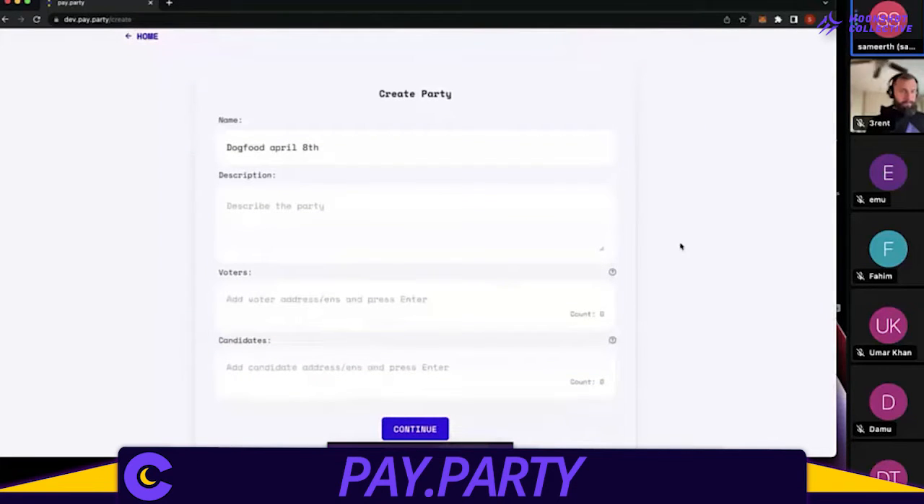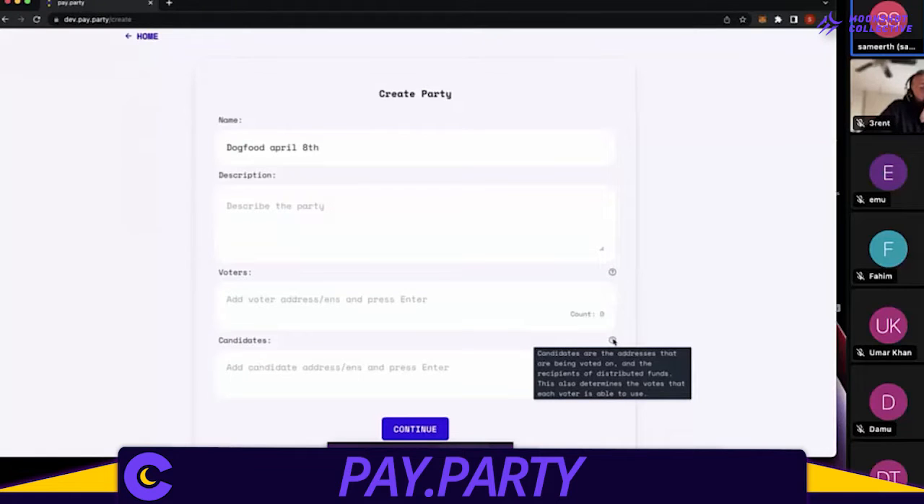So this is your primary create party page, where of course you just type in your name, description, voters, and candidates. And here we have tooltips where you can see, hey, voters are the addresses that can cast the votes, and candidates are the people or entities that are able to be voted on, as well as being the recipients of the distributed funds.